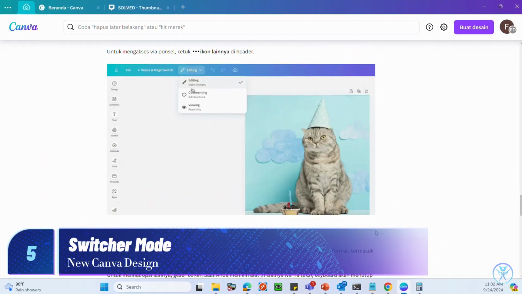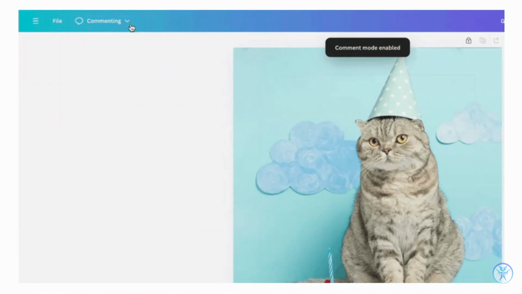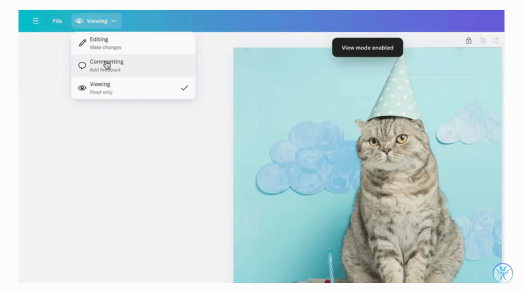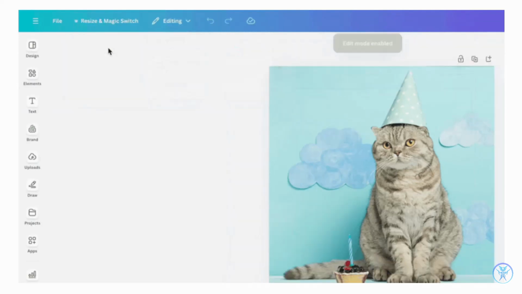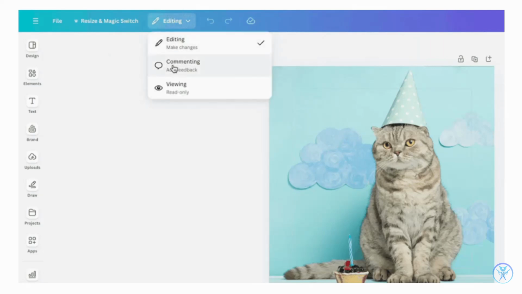5. Switcher mode. You can switch between edit, comment, or view mode in the header for all design types. For documents, a suggest mode is also available. Note, this feature is only available in the full editor view, not the embedded editor on the home page.